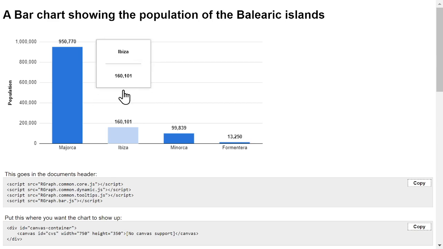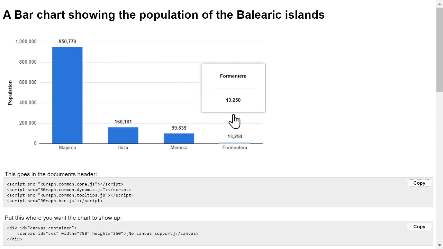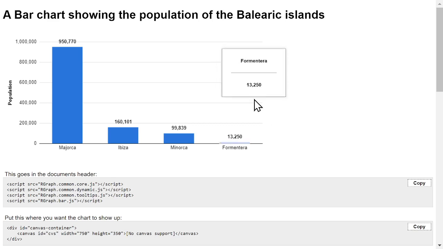But on this chart, the tooltips follow the mouse pointer, and as we change to a different bar, the tooltip changes. Oh well, there we go, lovely. And if we move our mouse out of the canvas, the tooltips disappear.